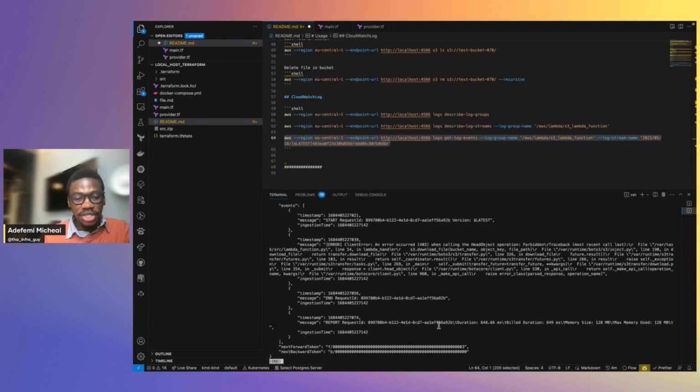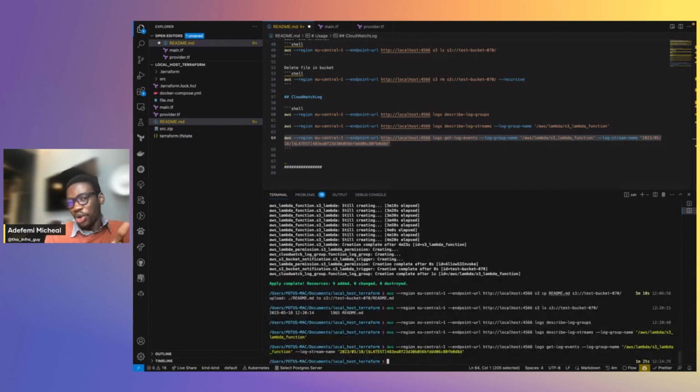So with this, I was able to deploy a Terraform configuration locally to my system, and we were able to push a file to the S3 bucket. We were able to see the file. We were able to grab the name of the logs, because it created the log group name, because it created Lambda CloudWatch logs. We were also able to grab the log stream name as well, and we were able to see that, oh yes, the Lambda function worked.